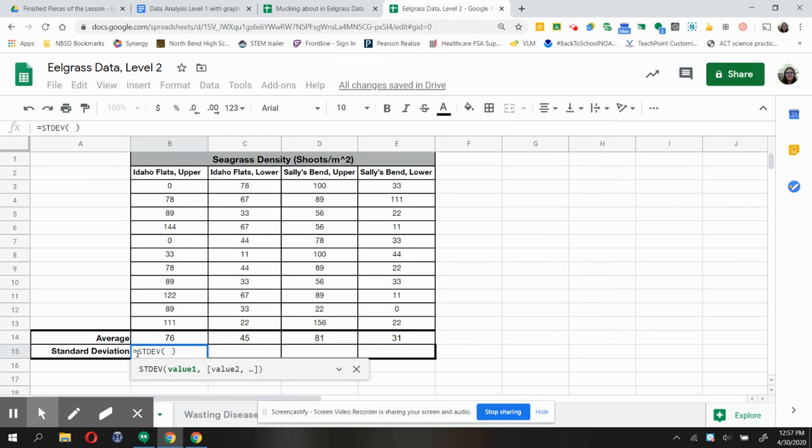Just like before, it's told us equals for a function. It's told us the name of the function it's going to perform, and now we just need to highlight the data. Be careful, don't highlight the average in here. That will throw your answer off. So you're going to highlight the same data that you used to calculate the average and hit enter. And then you're going to hit the corner and drag it across like that. There you go.